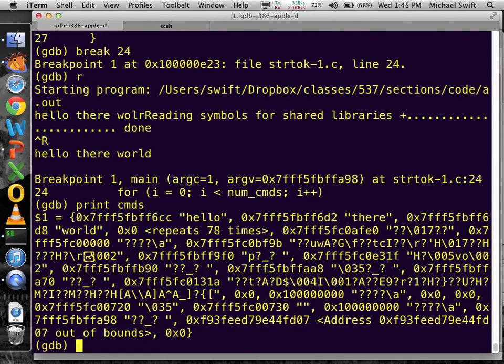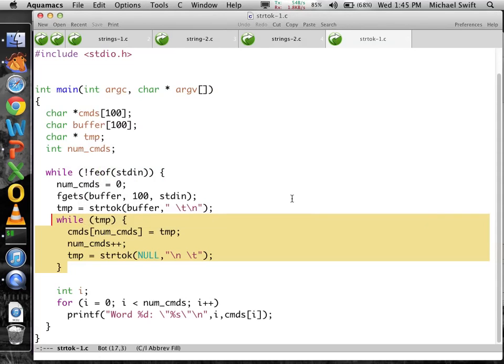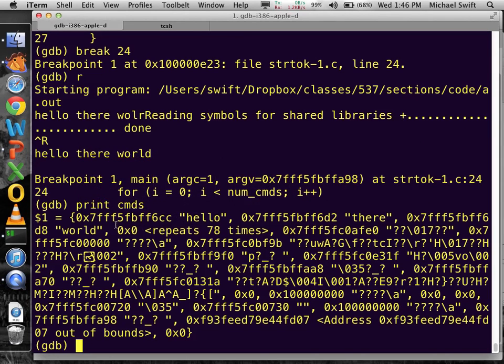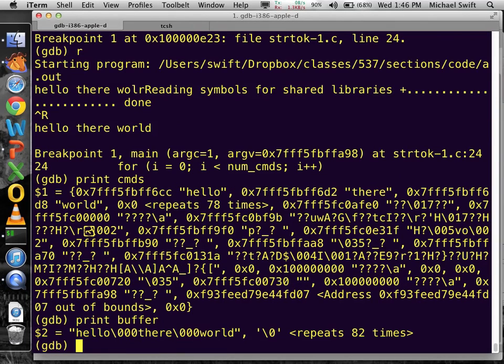And if I print out commands, remember commands is an array. If you remember what the code looks like, I'll just switch to it briefly. Commands is an array here of pointers. So when I print out commands, GDB is going to print out, here's the address of the first pointer, and then it's hello, and the address of the second pointer, and then hello. If I print out, what was it, buffer. What you can see in buffer is where strtok put in the null terminators. Right here, these 0s indicate that strtok put in null terminators in the middle.